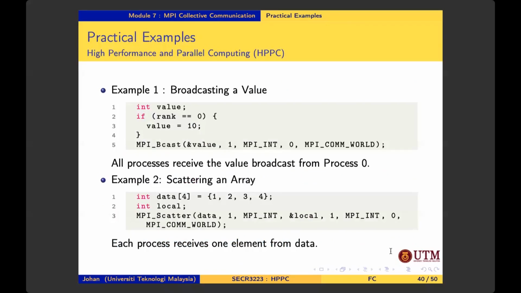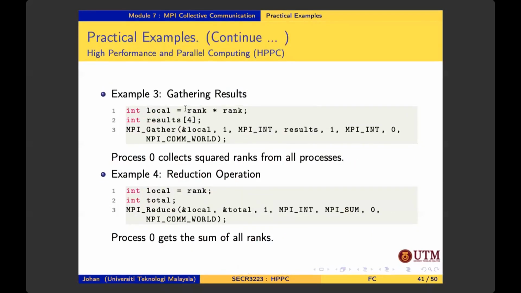So these are the examples, very straightforward. Broadcast a value: we take this value and broadcast it to all the existing processes, so all processes receive the value broadcast from process zero. This is a simple example. Okay, scattering an array: we have the data and then do the scatter. Each process receives one element from the data. Okay, these are for scattering, and another for gathering results.